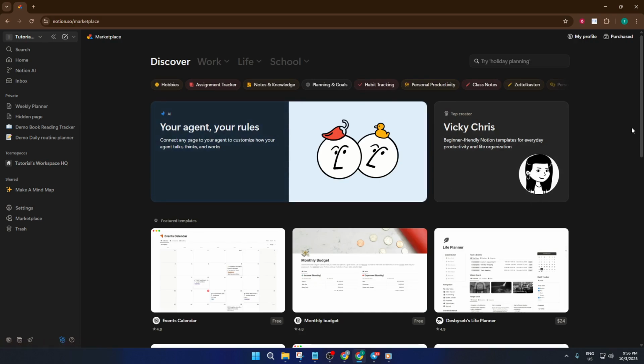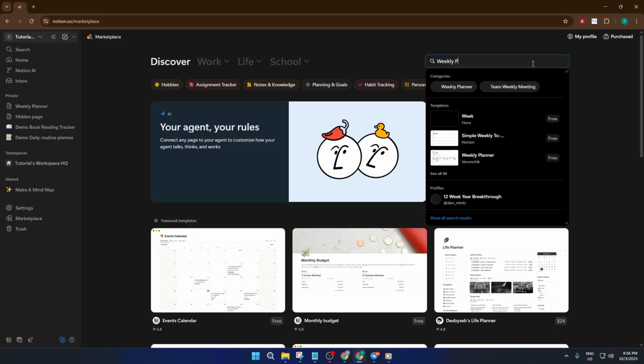Next, from this menu, select Browse Templates. Notion has a huge library here, from meal planners to project boards, but today we're searching for Weekly Planner. Go ahead and type that into the search bar.